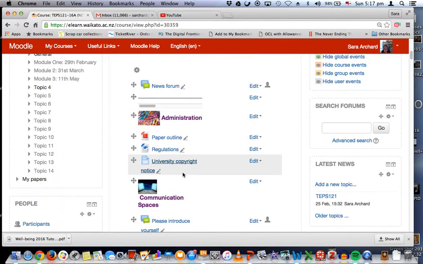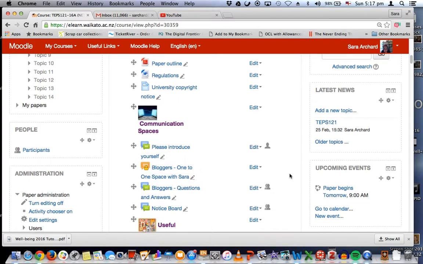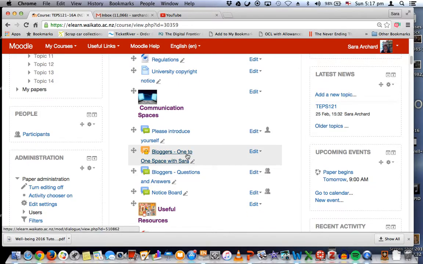Okay, and here's our main administration block, which has our paper outline in it, which I'll come back to in a minute, and our communication spaces. And it's been really good to see you going into the introduction space to say hello, and it's been really interesting reading about where you're from and what you're doing and why you're coming into teaching. And down here is called the Bloggers One-to-One space, and this place is where you can talk to me privately. So if you've got a question or just want to talk to me about something, you can come into here, and it's strictly between you and me.